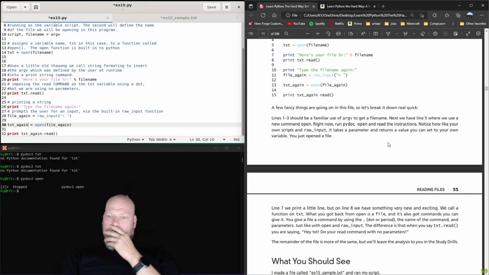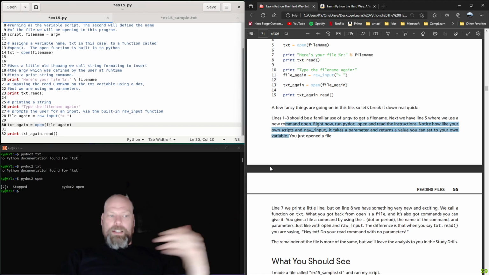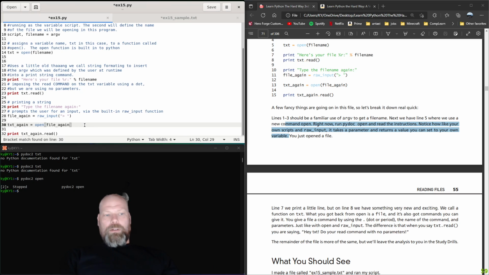Yes, set your own variable. It takes a parameter and returns a value. You can set your own variable. So I was confused about txt. Txt again is just setting my own variable to open. We're calling the open function on file underscore again.